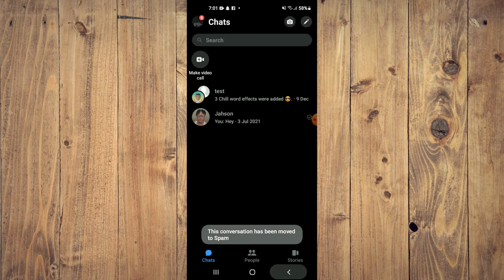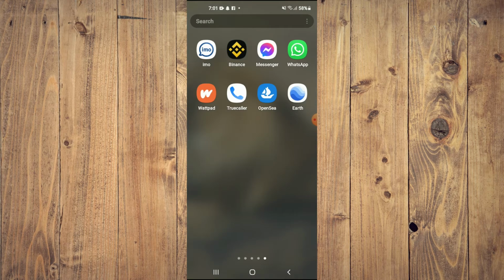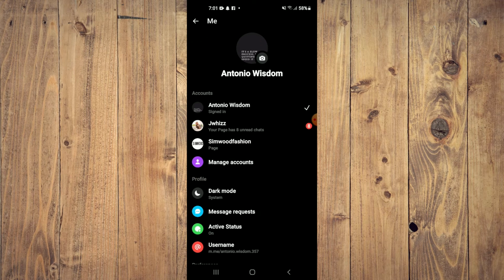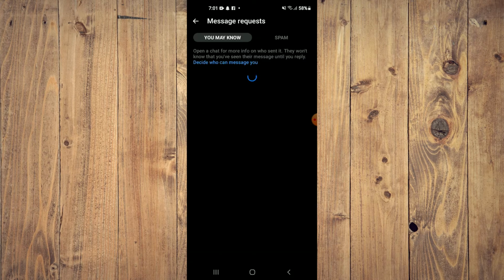After you have tapped on Ignore Message, now to find that message that you have ignored, you will simply tap on your profile pic in the top left-hand corner. Then you want to select Message Requests. From here, you're going to tap on Spam and you will see the person that you had ignored earlier.